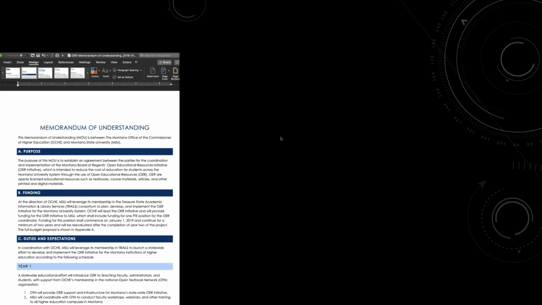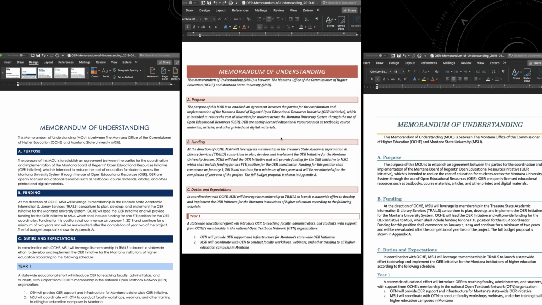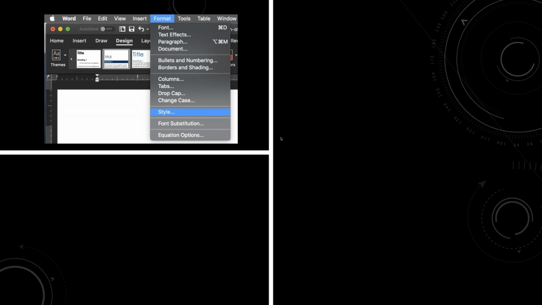But basically what selecting those items does is allow you to change that memorandum of understanding document to something like this, or something like this, or something like this. It gives it a much nicer, more professional look. Furthermore, if you don't find those predefined styles useful, you can create your own.